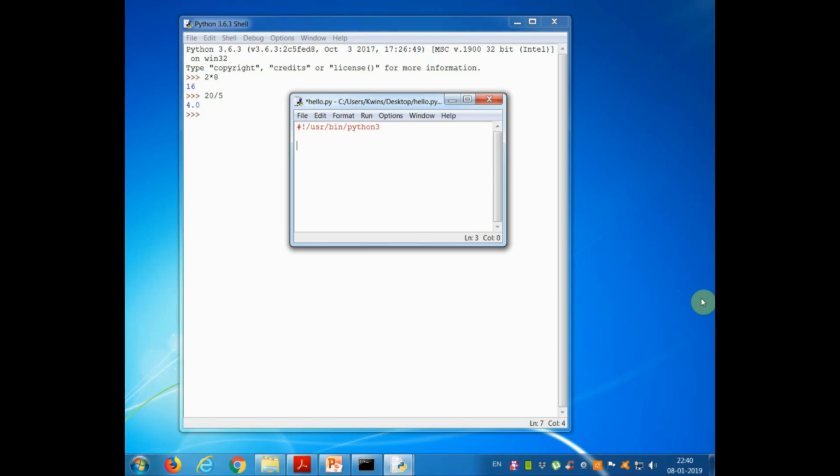Now, what we are going to see here, we have to know you have the print function, hello world.